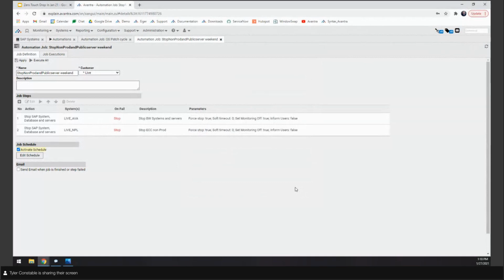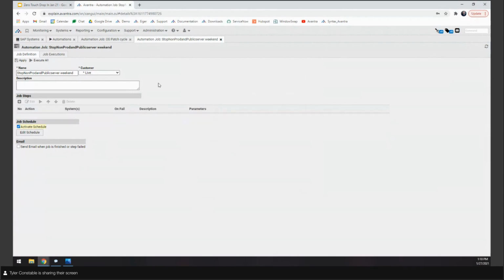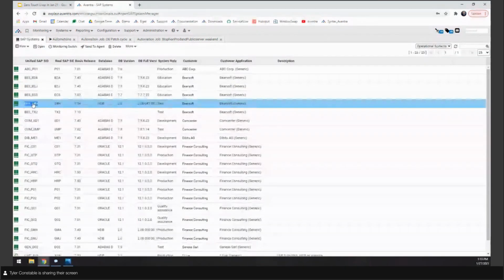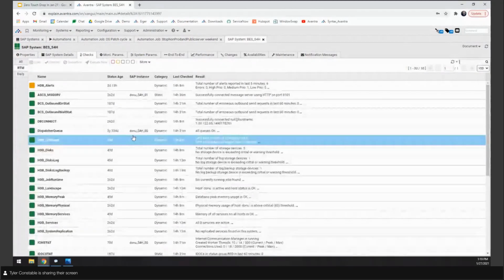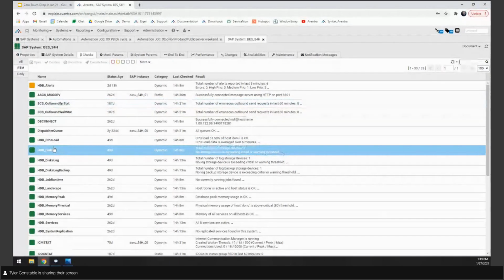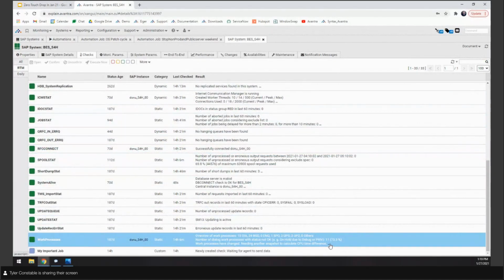Now, the other way this could be done, and I'm actually just going to go ahead and delete these, is, now that's a planned scenario. Let's talk about a non-planned scenario. So in my system here, and again, if you're not familiar with Avantra, what I'm doing is going into one particular SAP system. I'm looking at the real-time monitoring. So this is a HANA-based environment. All of these checks come out of the box natively as soon as you plug in.